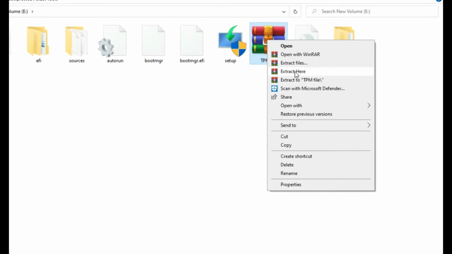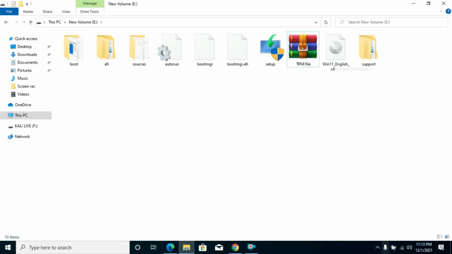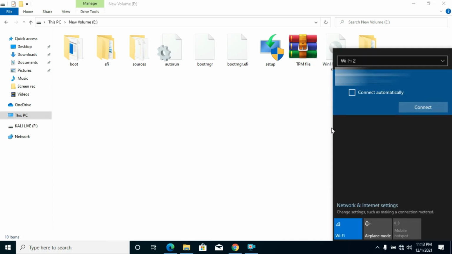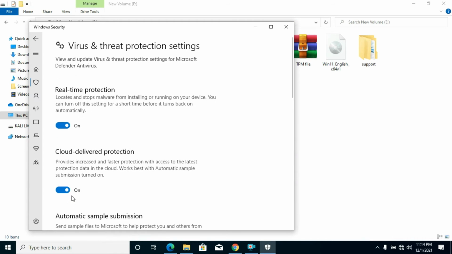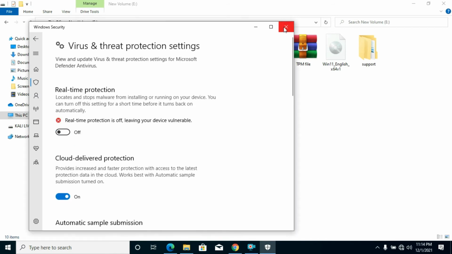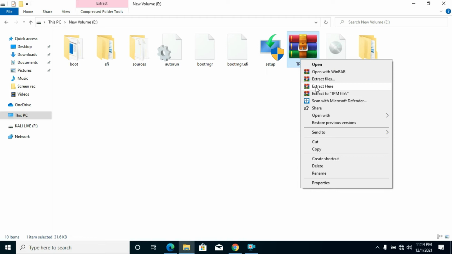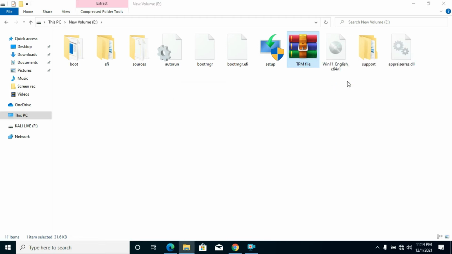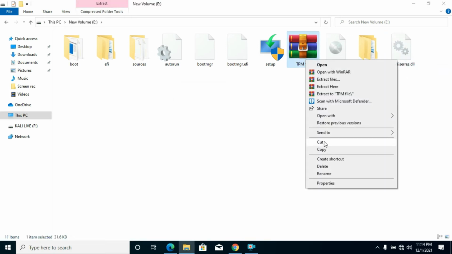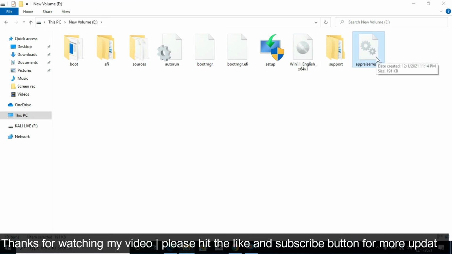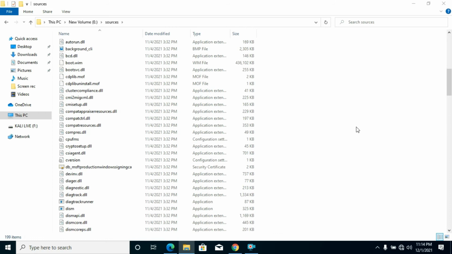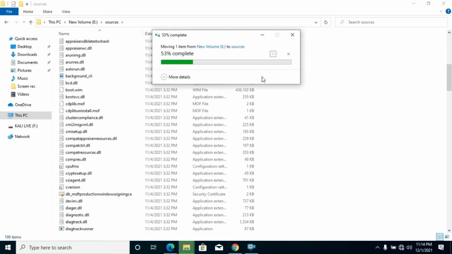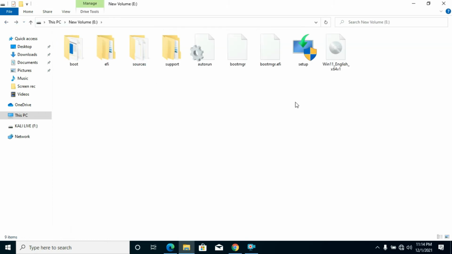Before extracting the TPM file, you need to disable your antivirus and your internet also. And then extract that file. After that you will see a .dll file. Right click and cut the file, go to the source folder and paste it there. Replace the file. So all our work is done.